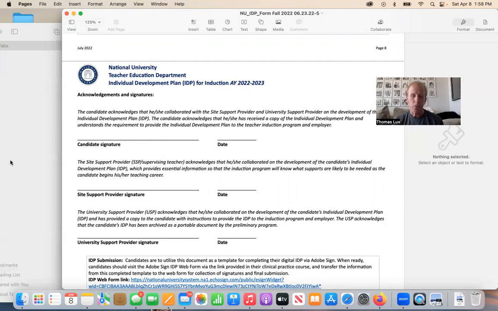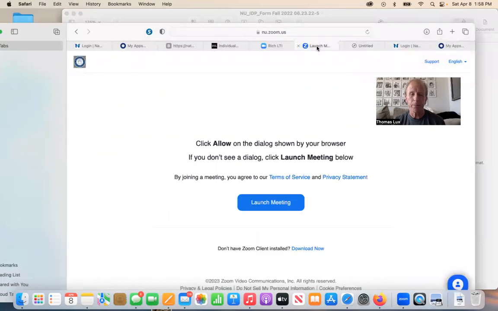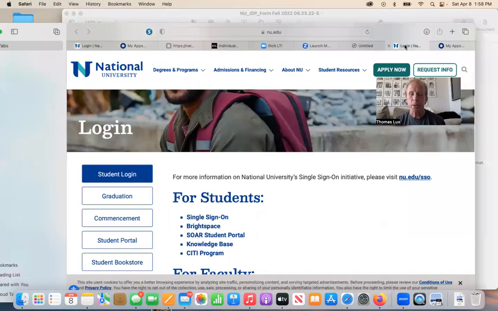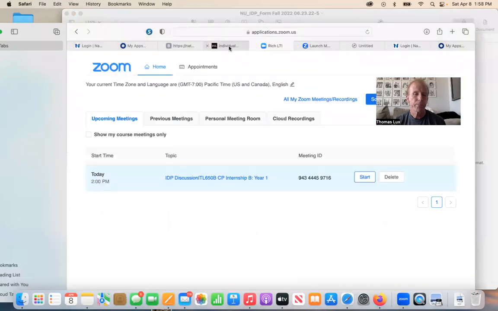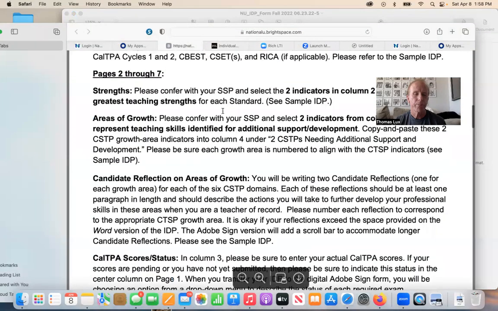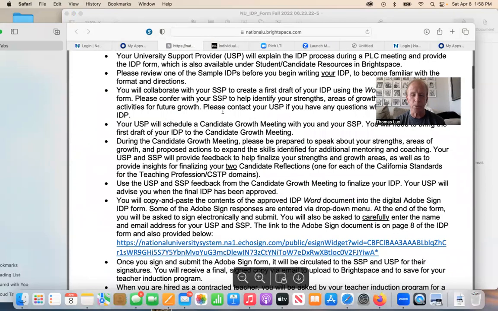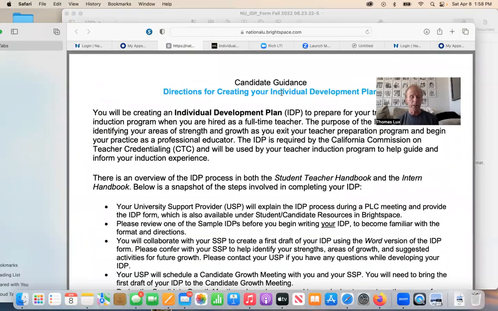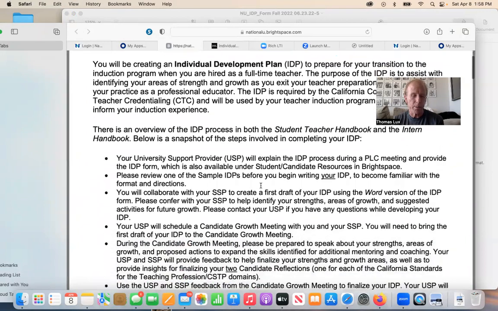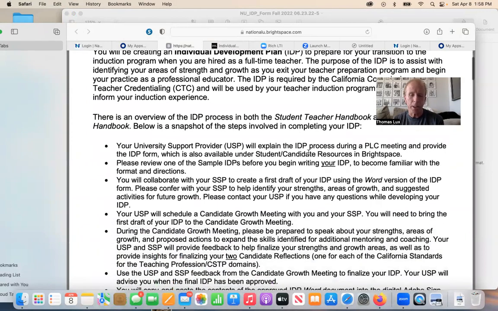Okay. So with that said, what I want to pull up here, so you'll see them as well. These are the instructions, which I just went over. So we don't need to go over these again, but I want you to be aware that this is in print for you to go through. So basically what it talks about is you and your SSP are going to examine areas of growth for you. Okay. You're going to collaborate with them.